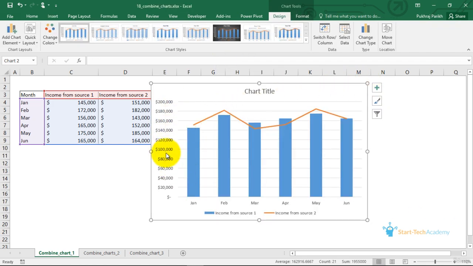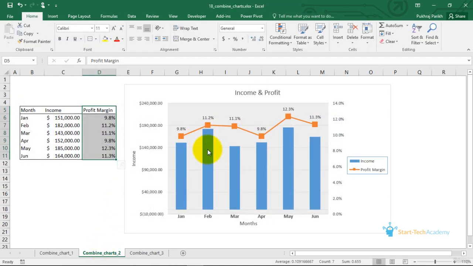So in this chart, there is one vertical axis which is used for both the series, and one of the series is represented by bars and the other is represented by lines. In the second type of combination chart, we have two vertical axes. One is the primary axis, which has a different scale, and there is a secondary axis which has another scale. So earlier, since I had income values in the same range, I used a common primary axis.